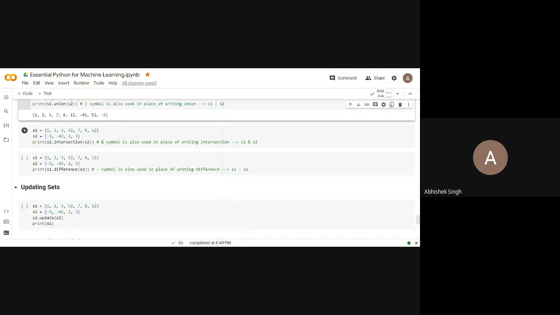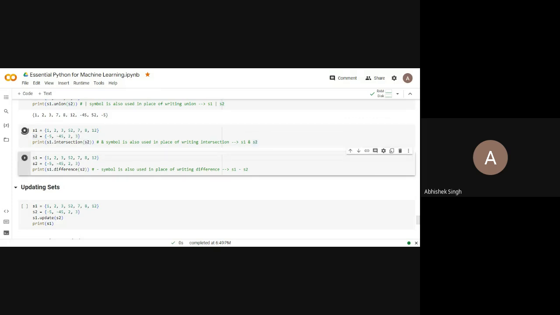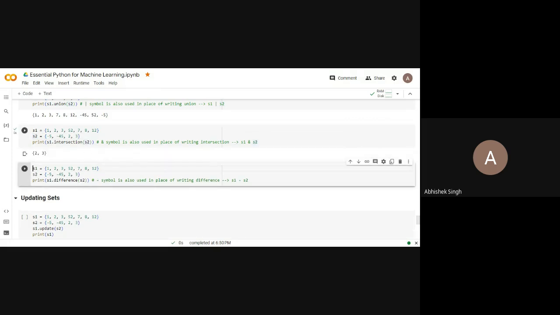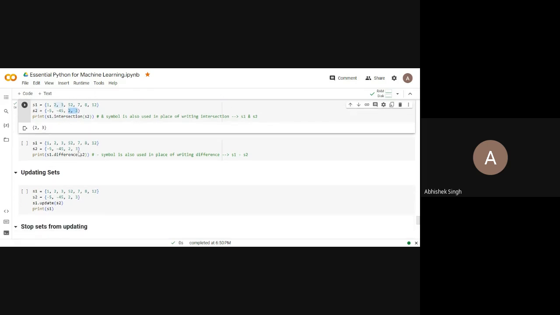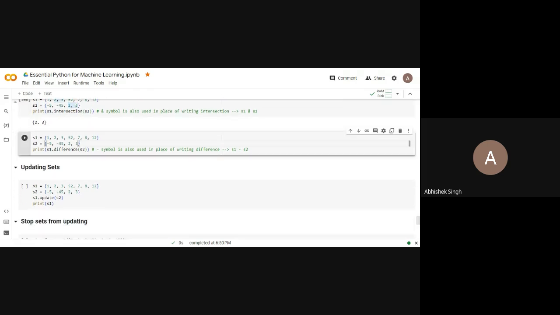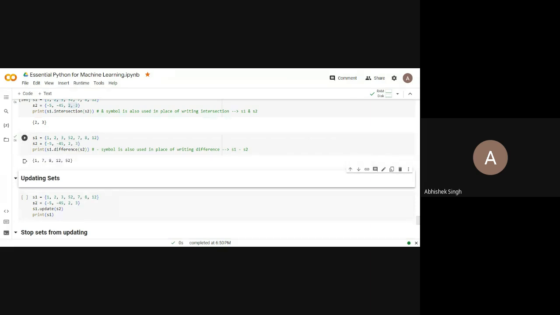Similarly, we have the intersection operation, and the AND operator is used like this, S1 and S2. Intersection means what is common in both the sets. So 2 and 3 are common in both the sets. Then we have difference. For difference, we use minus. S1 dot difference S2 means those elements of S1 which are not present in S2. So you'll get this one.